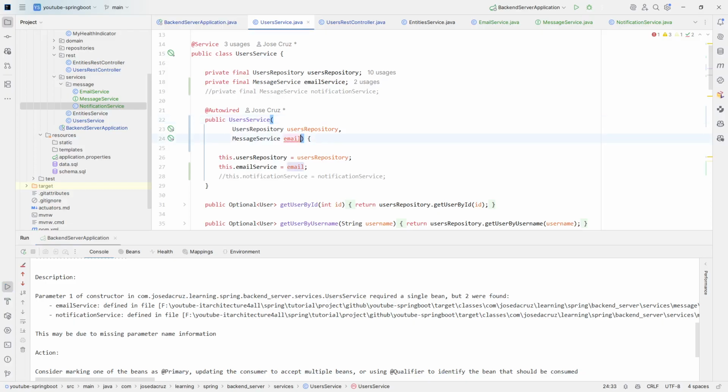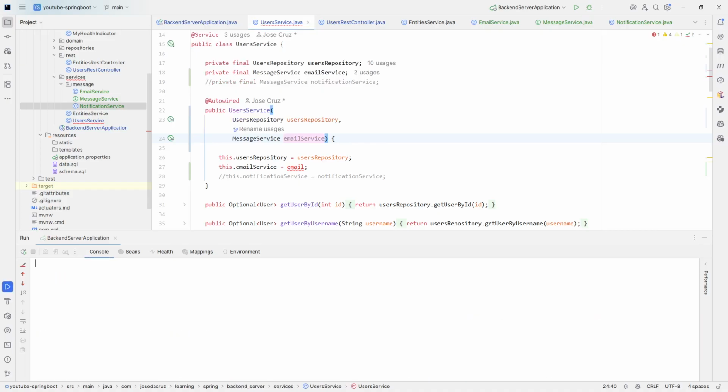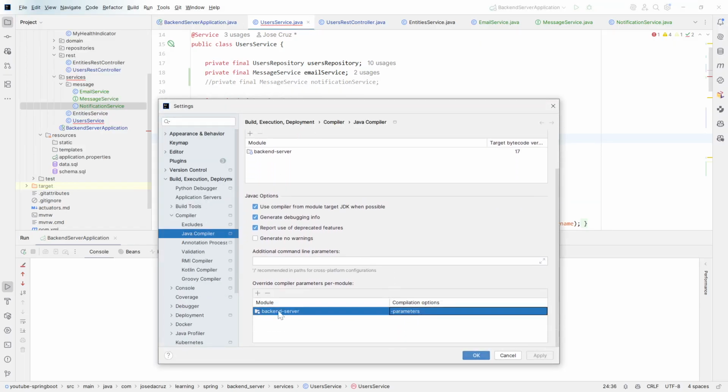Okay, again, if I put here the service, it will work like this. So why is this working? It's because of this here. Settings, compiler, this option here. There are these parameters that you can pass at compilation that keep the names of the parameters after the compilation. And Spring Boot, after version 5, understands this concept and uses it.